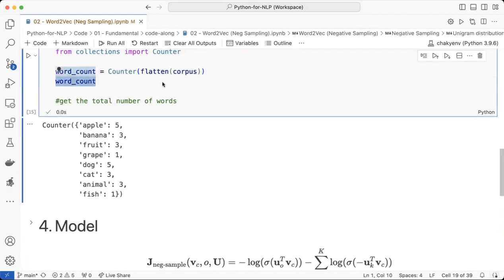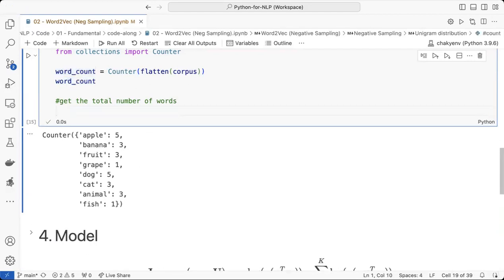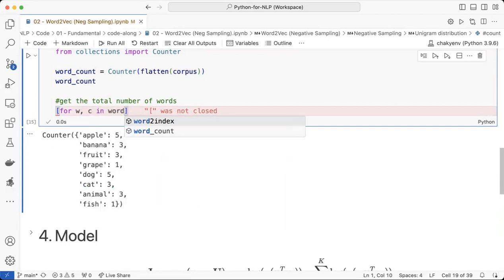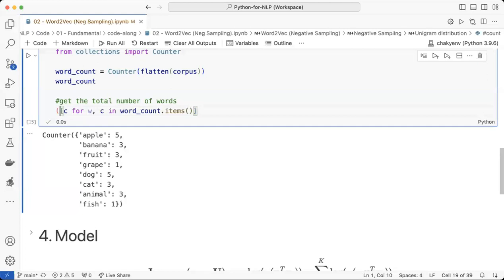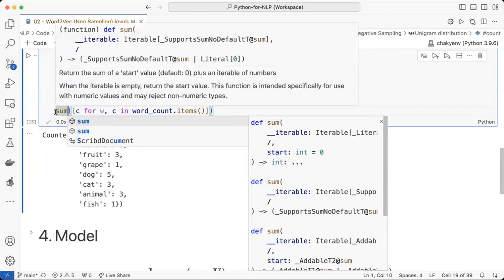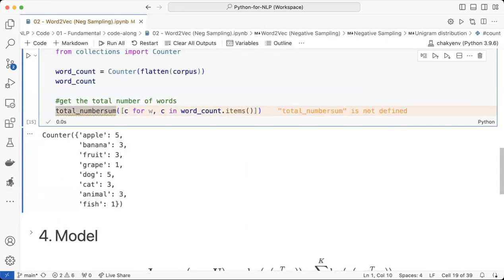And then what I can do now is count the total number of words, right? And to do that, we can say for w and z in word_count.items(), we're going to get only the z, and we're going to treat this as a list and then apply a sum function. This will now be the total number of words. This is a little bit wordy, so let us change it to total_words.